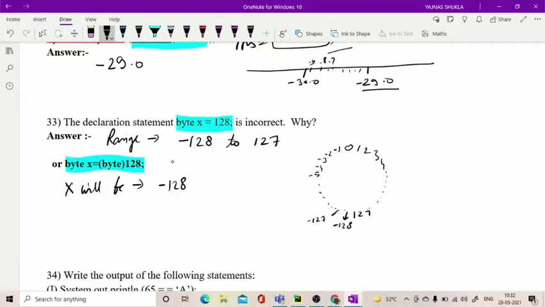If I store 129, then it will become minus 127. Okay, if I store minus 130, what will be the value stored into it? Minus 128 plus 126, that is 126. That's why, if I try to store minus 130, it will store plus 126. So you have understood this concept, how the numbers are stored, and what happens when we go beyond the range.